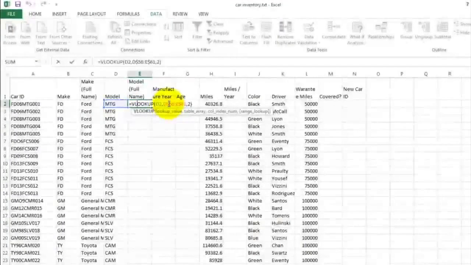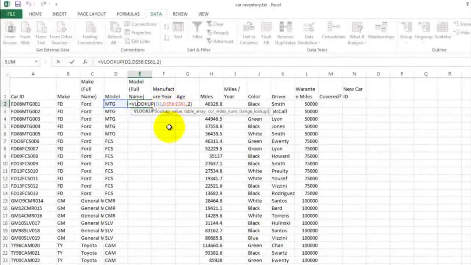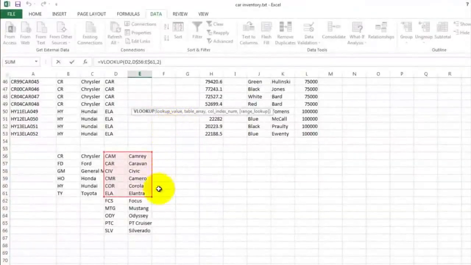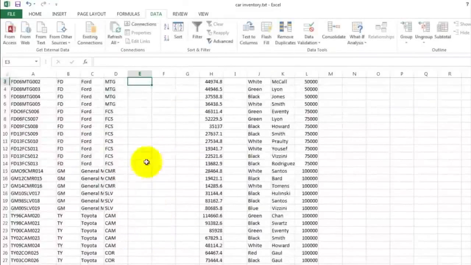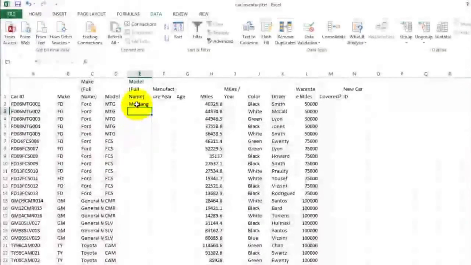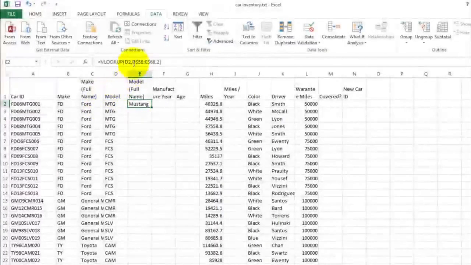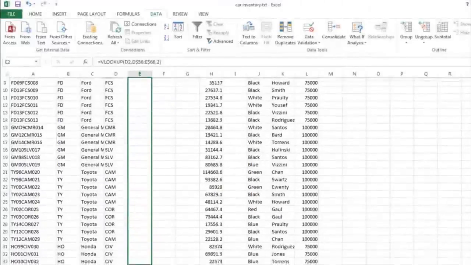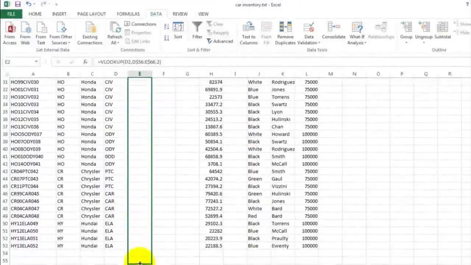We're looking for D56 through E61. Well, that's almost there. The only problem is this table's longer, so I'm going to extend this one all the way to the bottom and press enter and go back to the top. Now it looks like it's finding Mustang correctly. Since the other one was created with the absolute references, we have the dollar signs in the top. It seems to be working right, so we'll fill down and we'll have the model name for each of these cars.